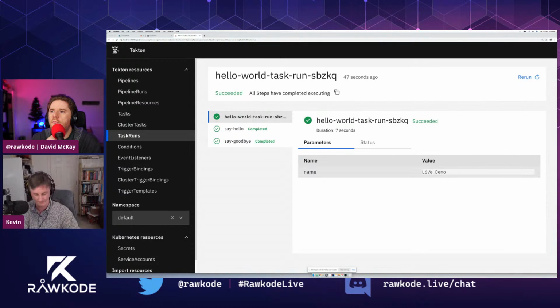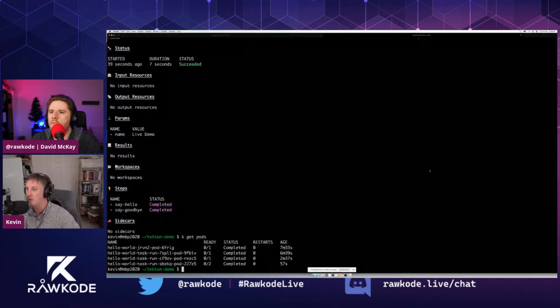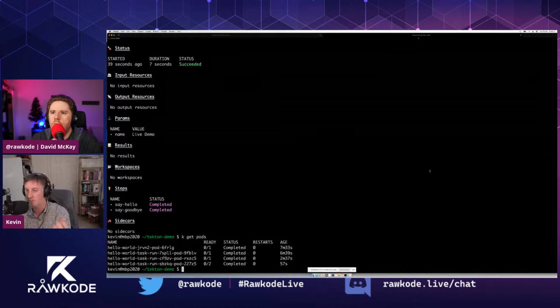So if we do pods, you'll see that we have one pod for each of the task runs. And there are some of those, as you can see, hello world task run 227z5 has two containers within it, and that'll be the hello and goodbye containers.